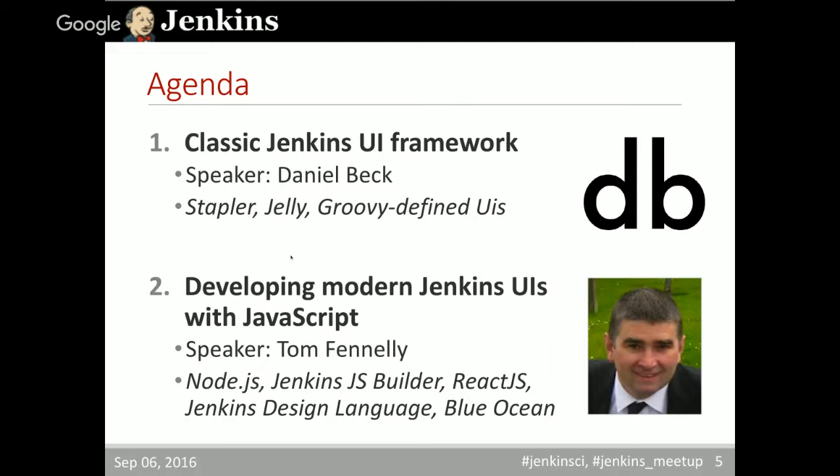Today, Daniel will start from a classic Jenkins UI framework. Probably you know what Stapler, Jelly forms and also Groovy defined UIs are. So it's an old framework which we commonly use for plugin development. This framework is very stable. It's pretty effective. And even if it's not so modern, we use it effectively.